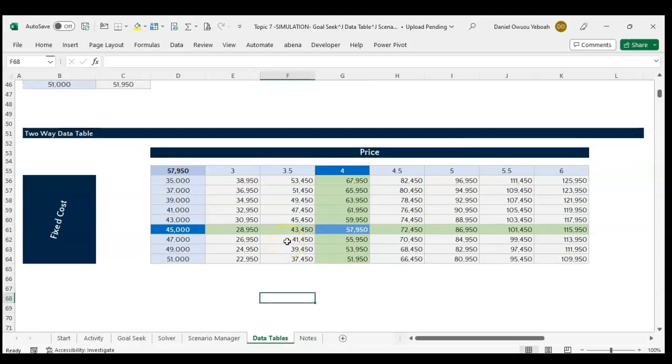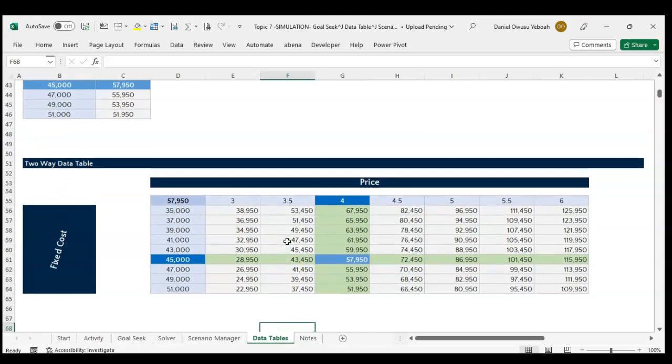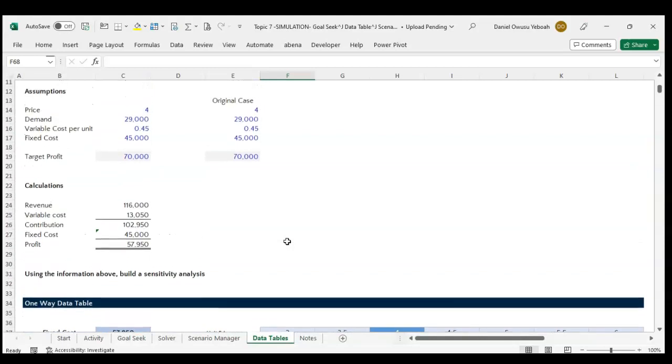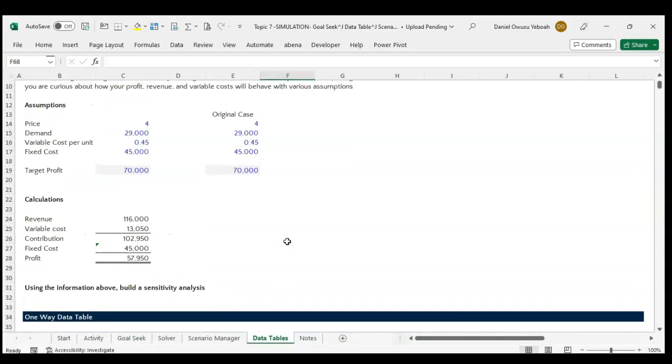Okay, so this is the end of our simulations in Excel. A very useful and handy topic. I hope you enjoyed it and I hope you learned a lot. Thank you for joining us for this section. If you have any questions, feel free to drop them in the comment section. We'll attend to them. See you in the next section.